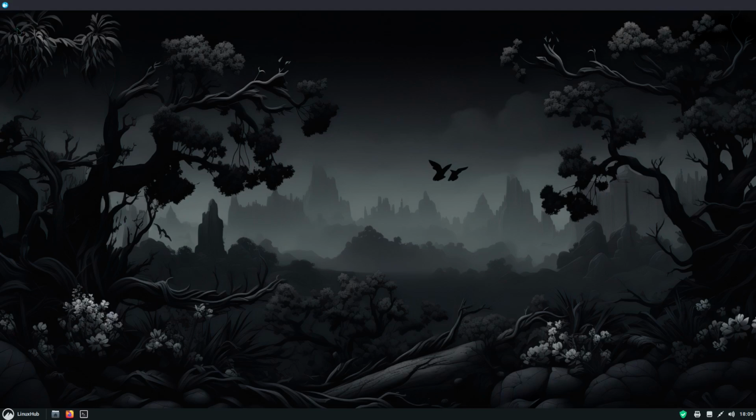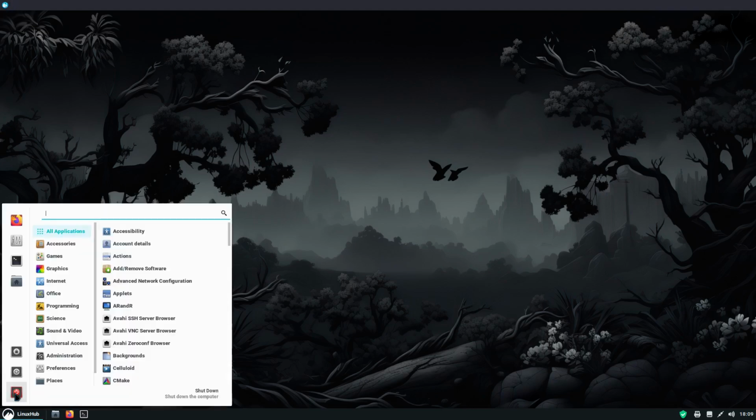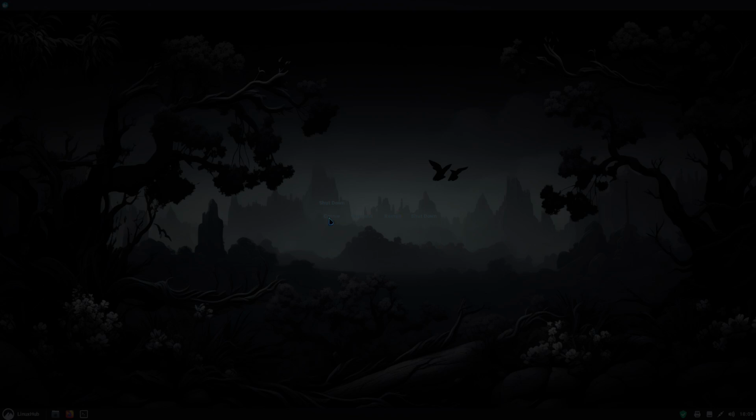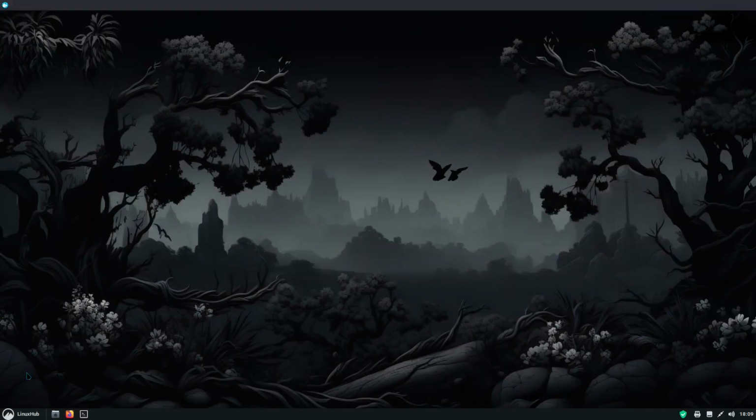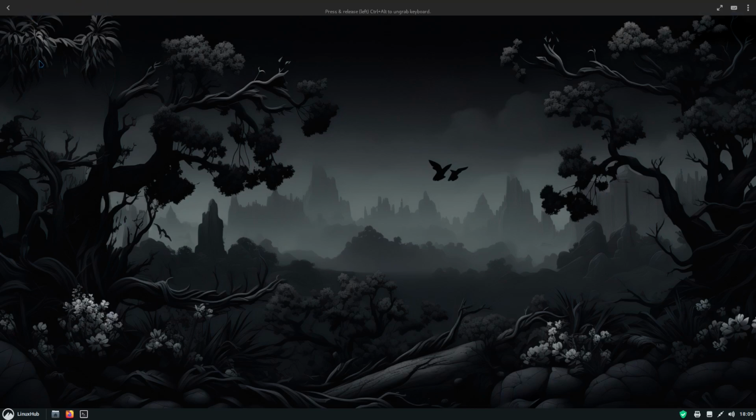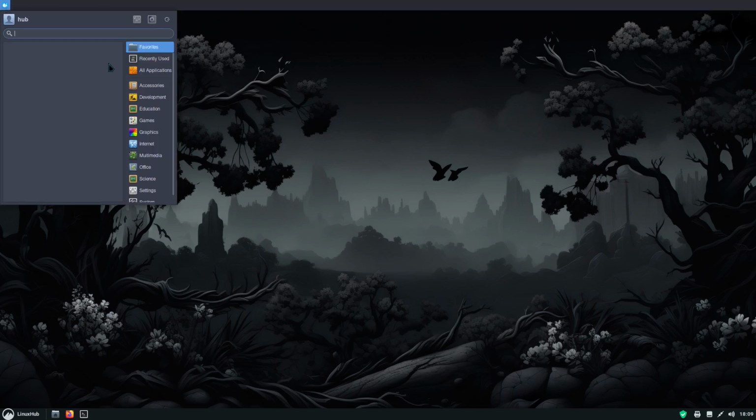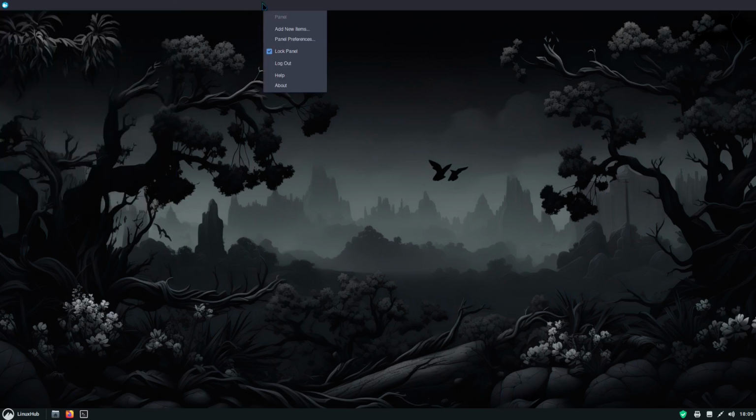All right, so now some functions with the whisker menu. If I open up the regular cinnamon menu, you have your power menu right here and other things like that. So I need to edit those and add those to the whisker menu. In the whisker menu, these are blanked out right now because they don't do anything. So let's go ahead and fix that.